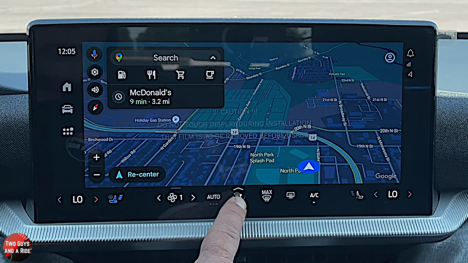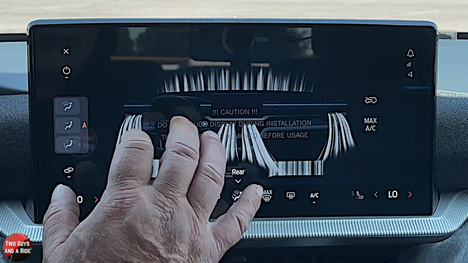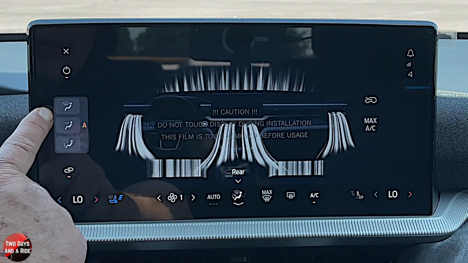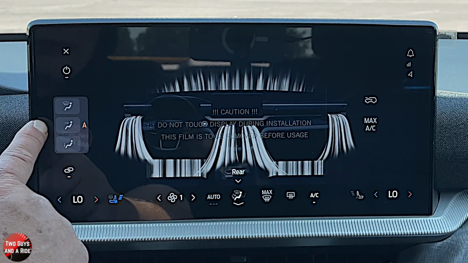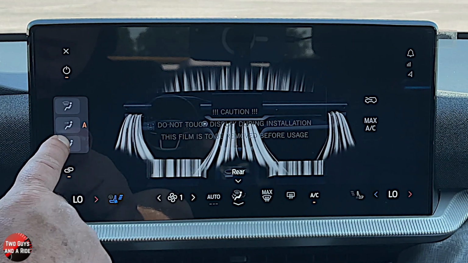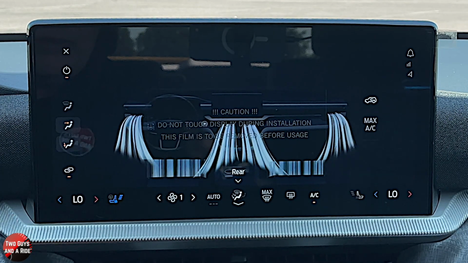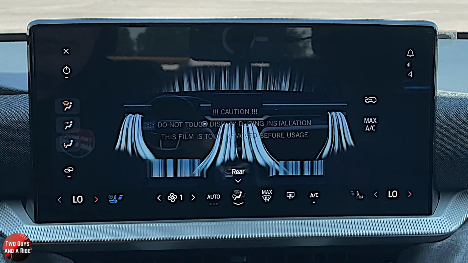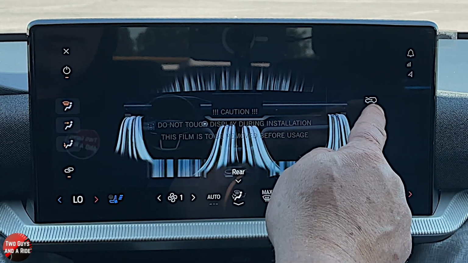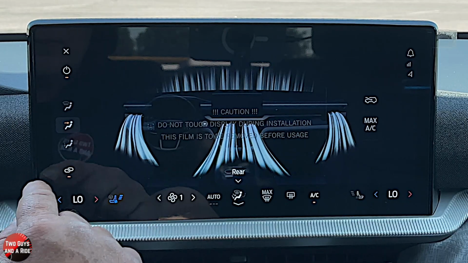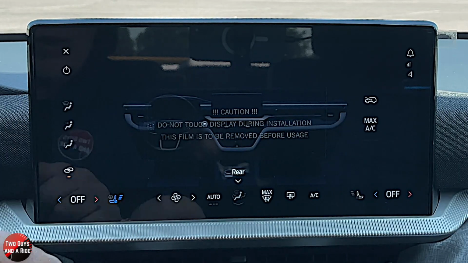Now, this one here brings up where you want your airflow to go. To full defrost, full face, full legs. Right now it's on auto, but I could just click one of these or 2 of these or 3 of these if I wanted. Got max AC, recirculatory over here. And then, of course, you got a power off button completely.